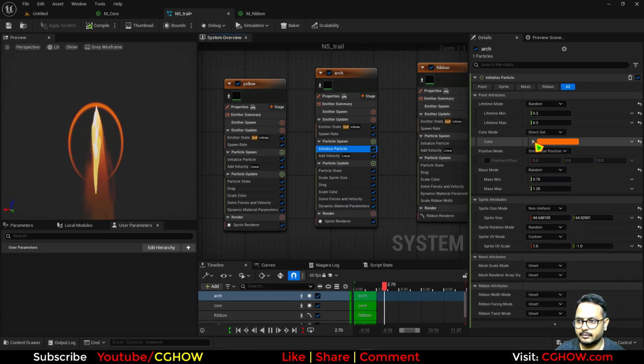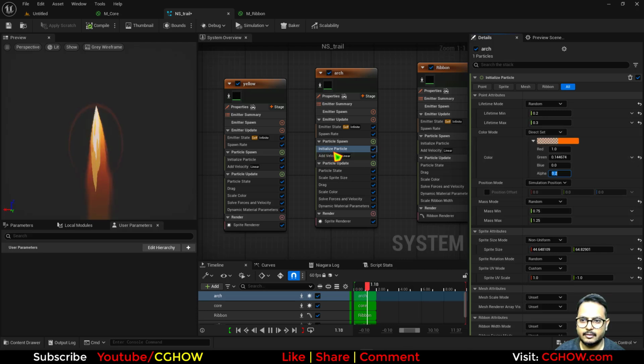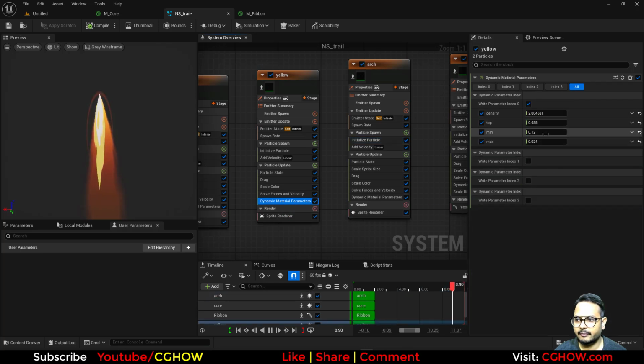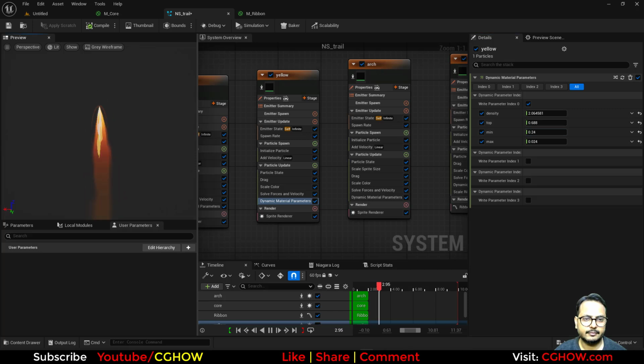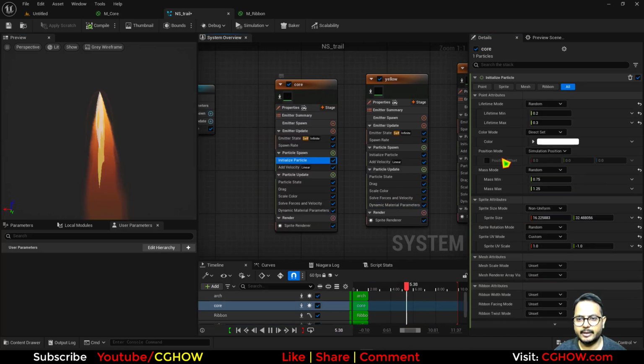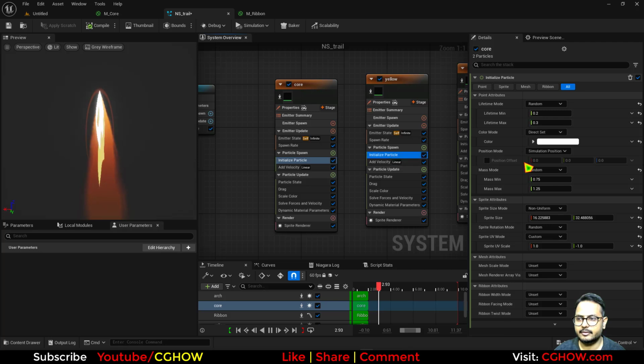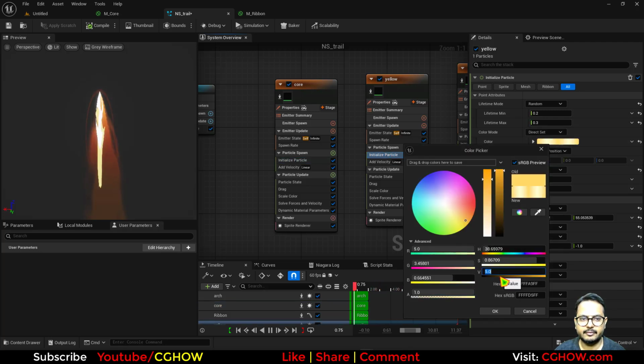I'll make the opacity down. Yeah, this looks fine to me. And this yellow arc, sorry, yellow layer, I will distort a little bit more, dissolve a little bit more. And this white core, I will make it bright, maybe 50. And then it's yellow, maybe 5.